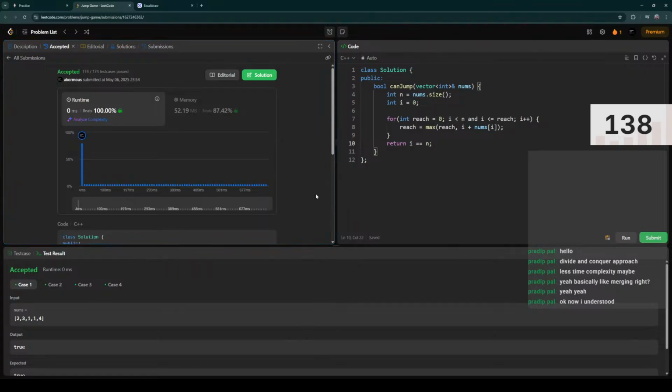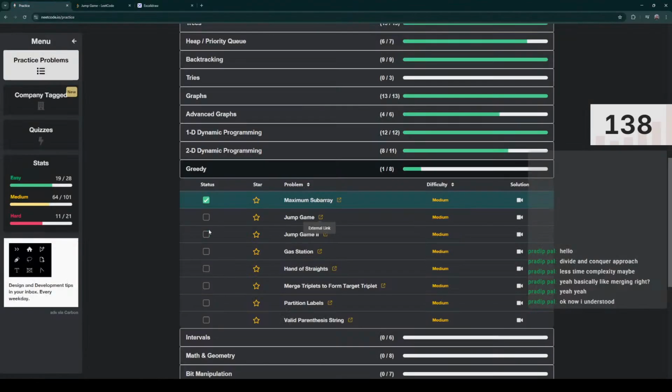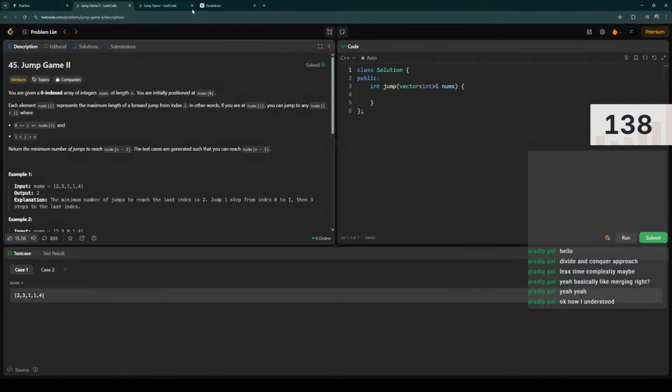We are maximizing reach. We are just checking how far we can jump, and we just do that in order of one, man. That's crazy. Okay, I need to get out of that DP recursive mentality to feel these greedy solutions, man. Otherwise, it'll be just a bunch of rework.